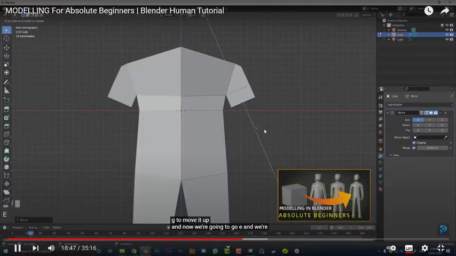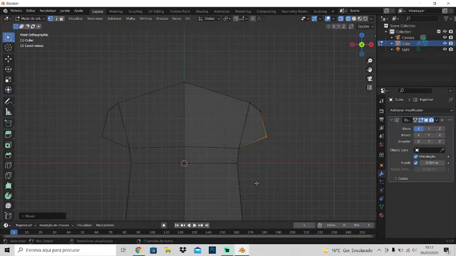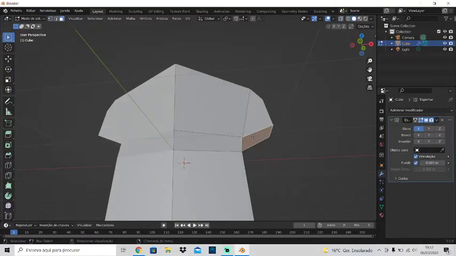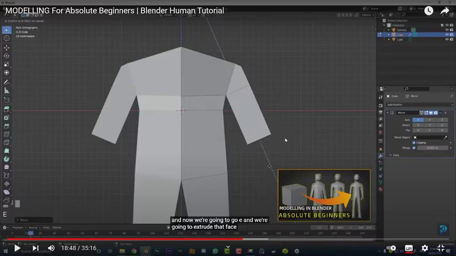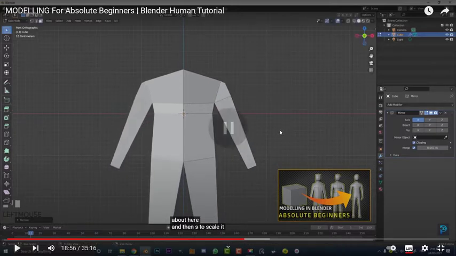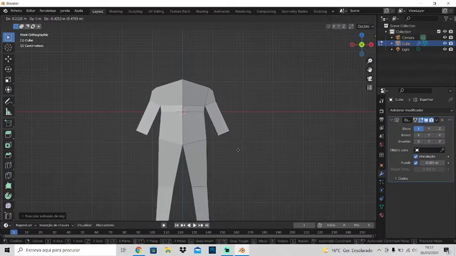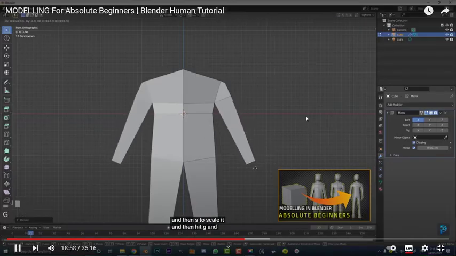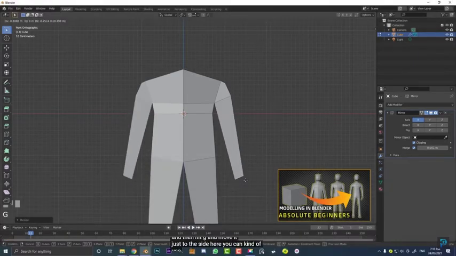And now we're going to go E, and we're going to extrude that face out. I'm going to bring it to about here, and then S to scale it. And then hit G and move it just to the side here. You can kind of use a bit of creative license here, place it however you want, but I'm just going to put mine here.